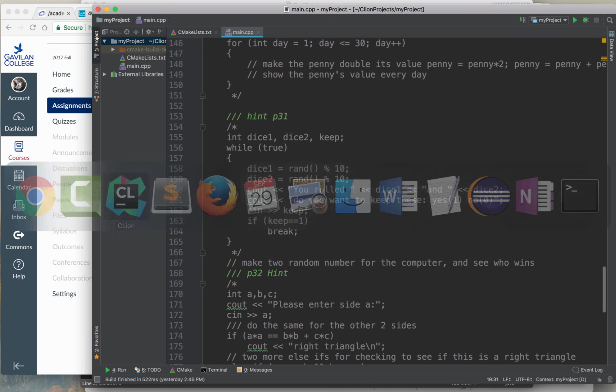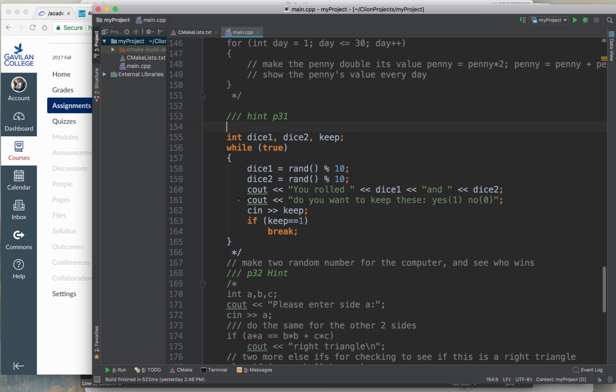Your hint for this is as follows. You're going to need a couple of variables, maybe some kind of a variable to decide whether they want to keep these. You make 2 random numbers. The random numbers are going to be from 1 to 6, so 1 plus 5. Okay, and then what we have to do is we have to do the same thing.